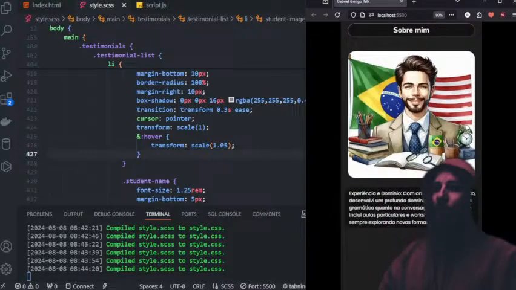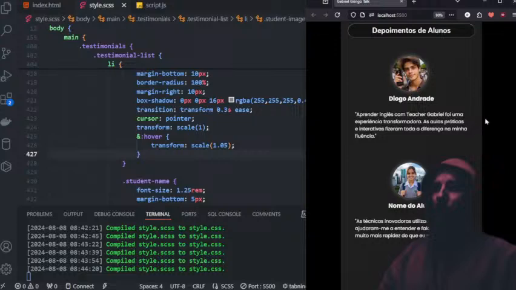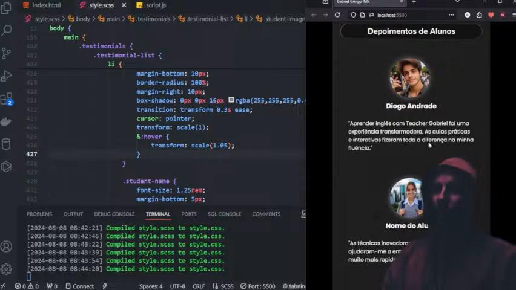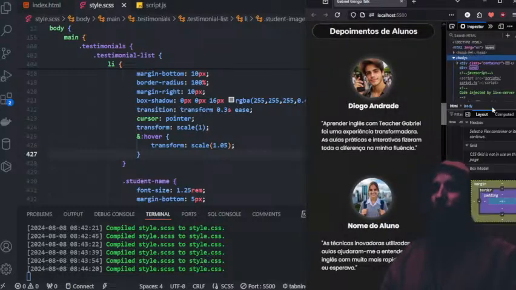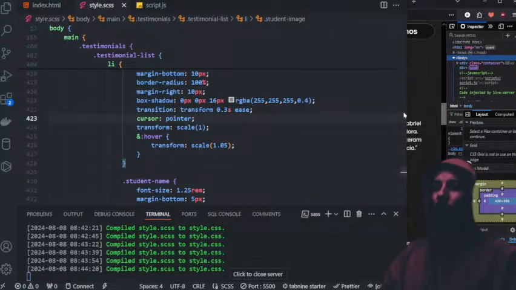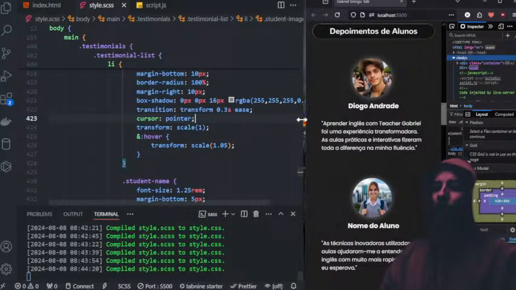Okay, this should be it now. Oh, that background looks so gross. There we go. F12. Close this up a little bit. There we go.